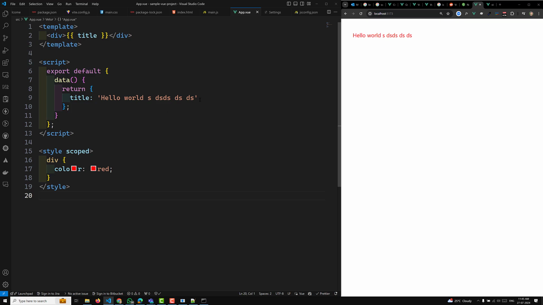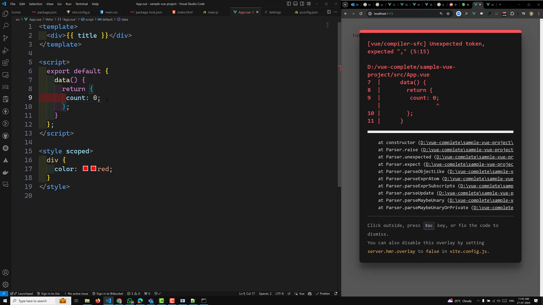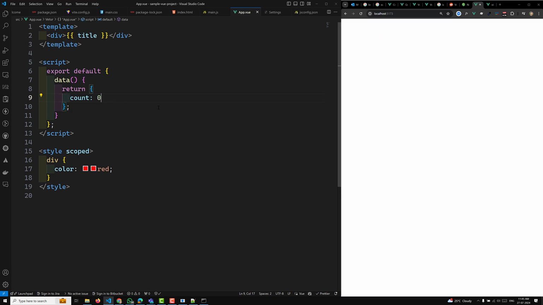Now for example, let's say that I am having a count. Count is 0. Sorry, you should not keep the semicolon here. Count 0. And now here I want to display the count. So here I will be having the variable count. Now you will be able to see the count is 0.